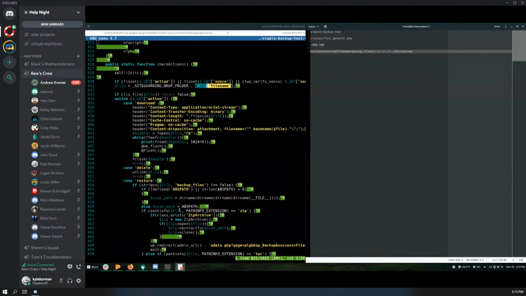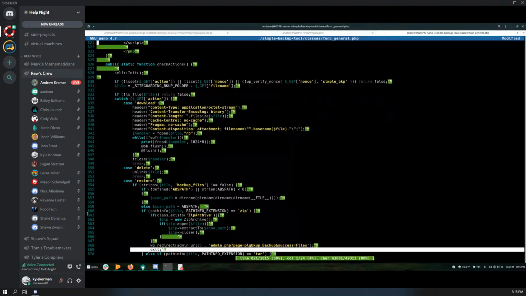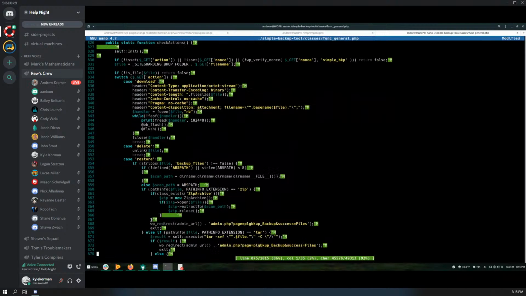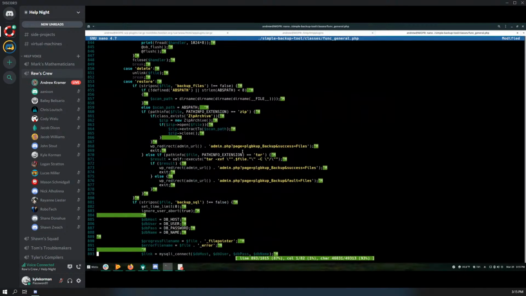Path info file equals zip, do all of this. Else if path info extension tar, do this. Interesting. So it looks like in order to reach this code, whatever I pass in via GET is going to have to end in .tar. So that could be a tricky connection.